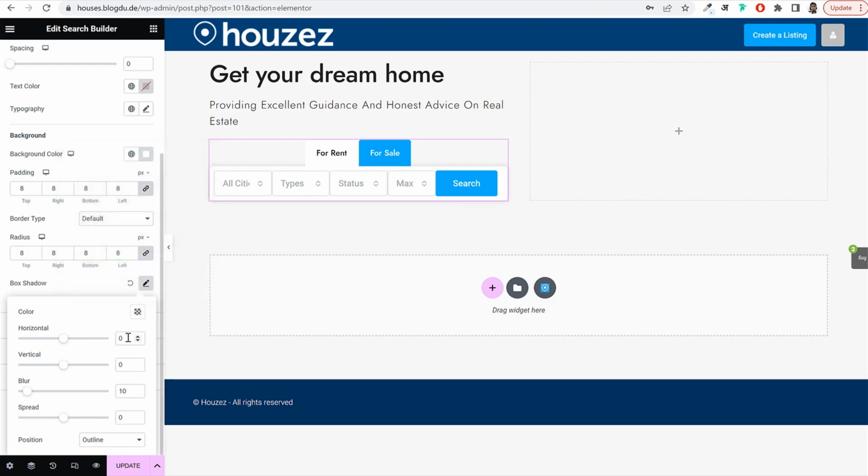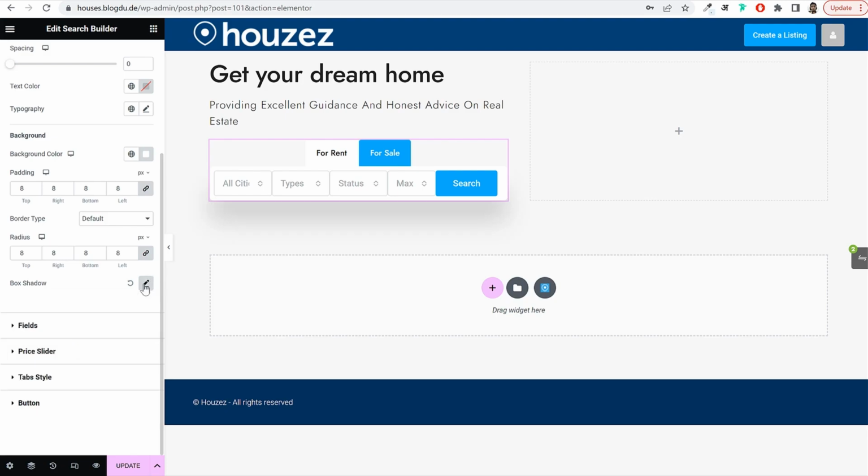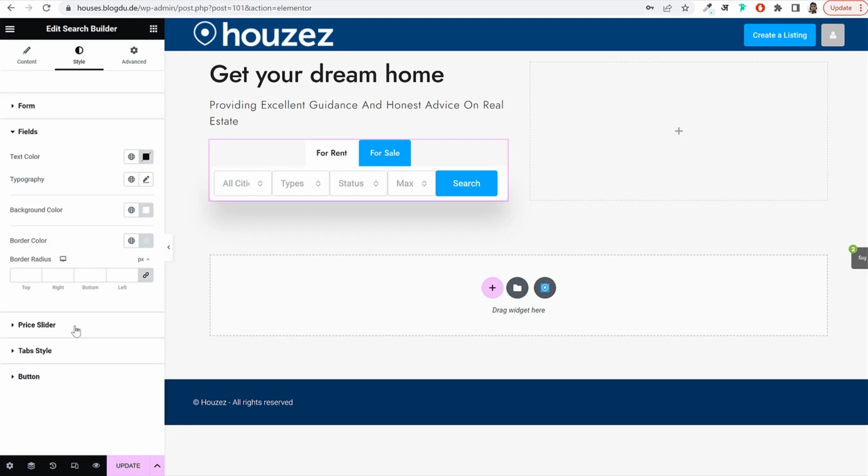Now horizontally, I want 0. Vertically, I want 40. If you want, you can just search 40. Blur option also I want 40. All right, now it is better. Now this was related to form. Now let's see related to field.